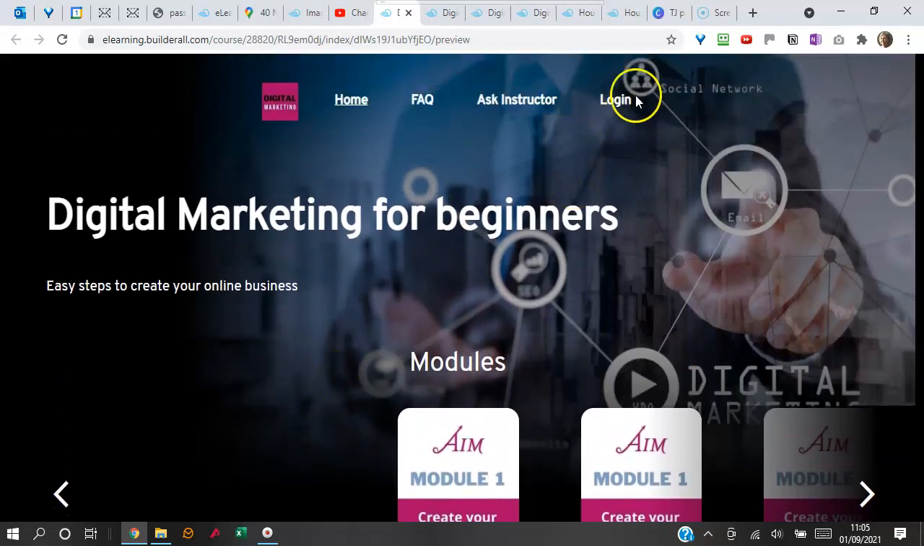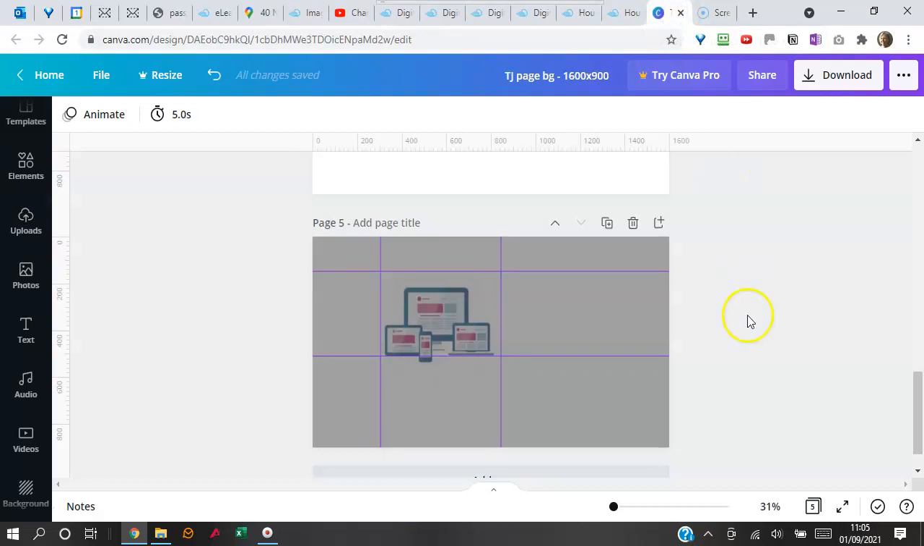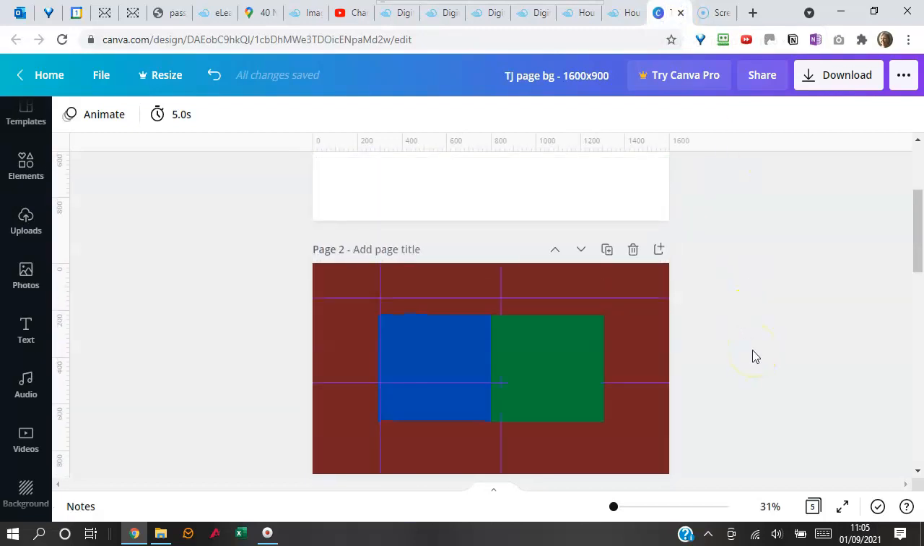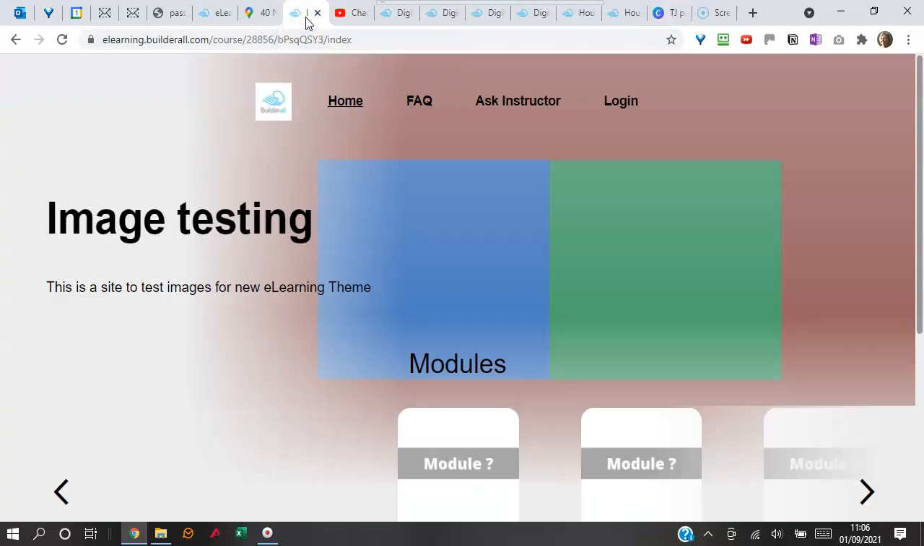So what I did was I headed over to Canva and I first of all created a page background that was divided up into blocks so that I could actually see what was going on. And then I created a test site with a white background and used that page background. So as you can see, the image only takes up the top right-hand corner.